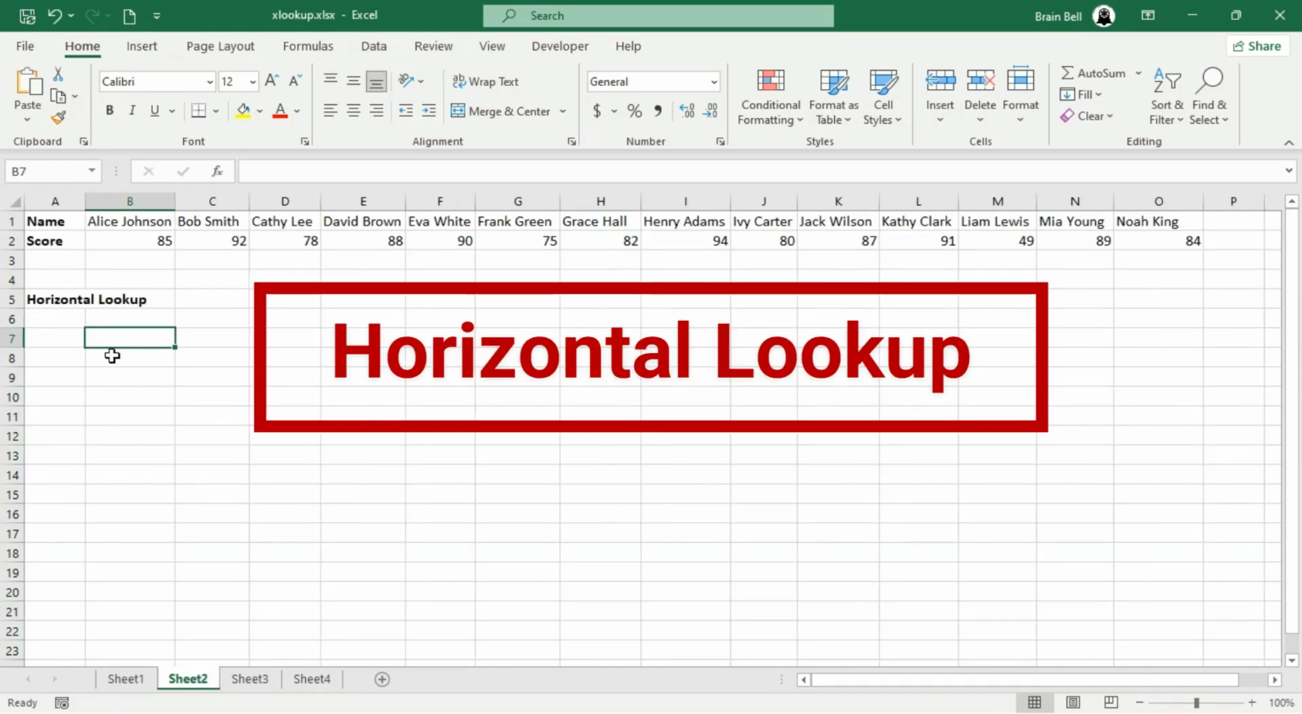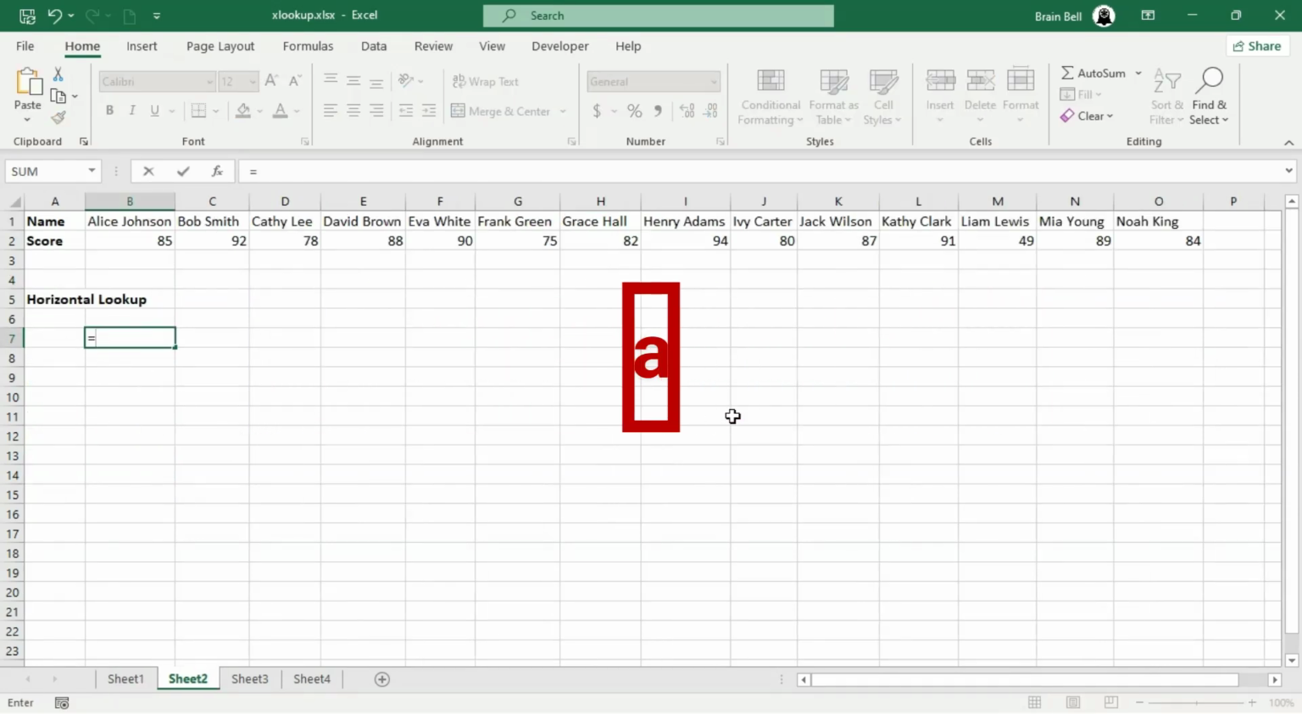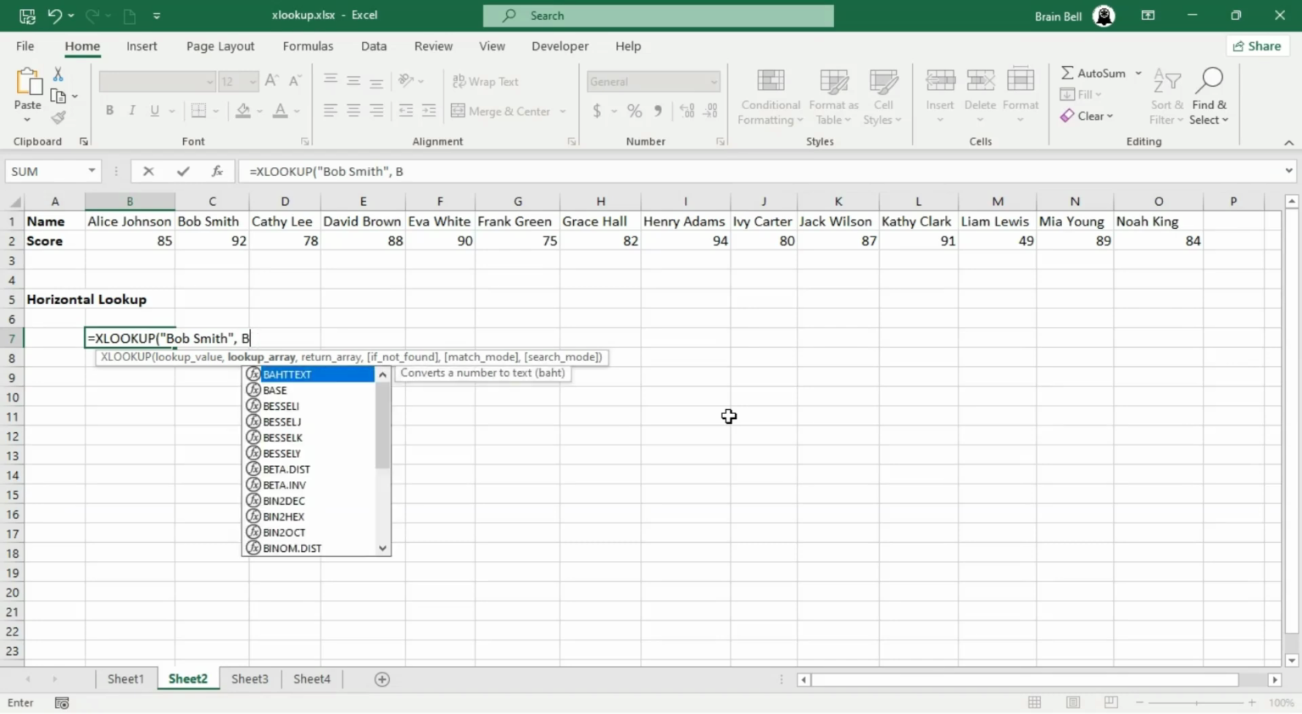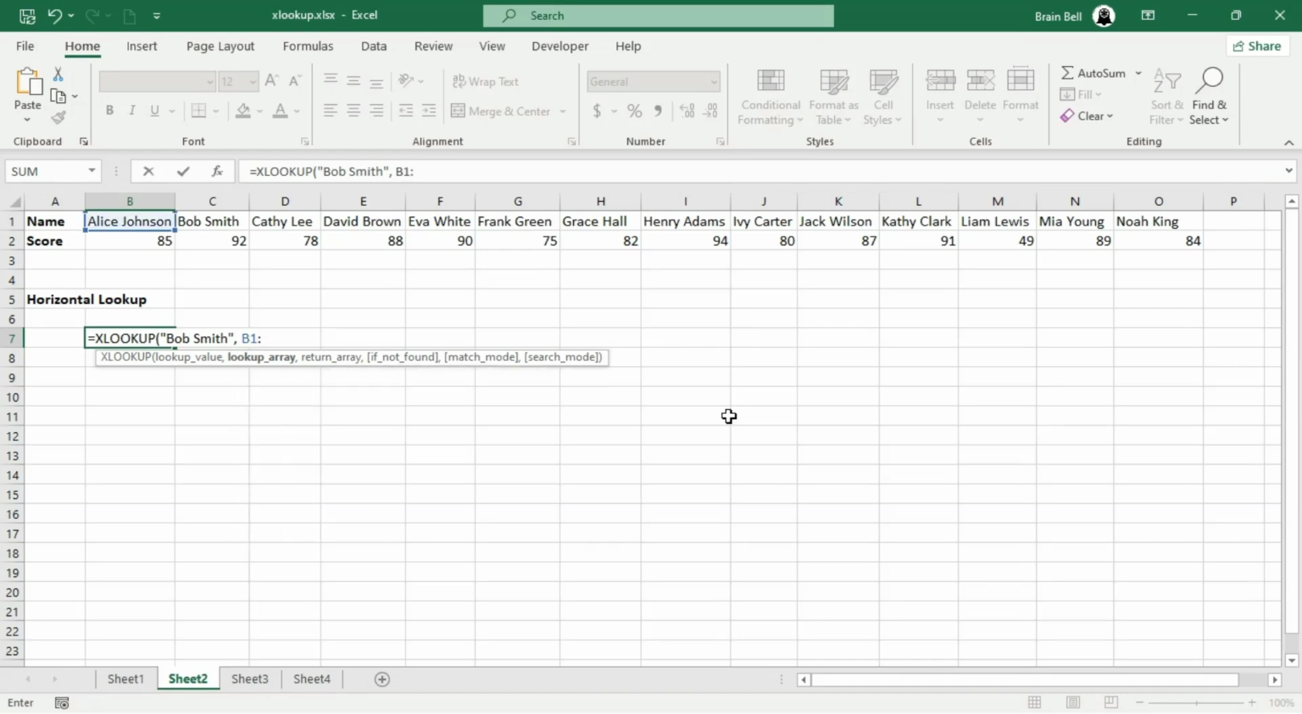Now, let's take things a step further. One of the key advantages of XLOOKUP over traditional VLOOKUP and HLOOKUP is its ability to search both vertically and horizontally. To demonstrate this, we'll switch to a horizontal table layout. We'll use the same data, but this time arranged in columns. The students' names are now in row 1, spread across columns B to O in the range B1 to O1, while their scores are in row 2, spread across the same columns in the range B2 to O2.